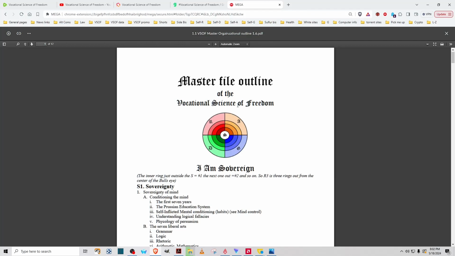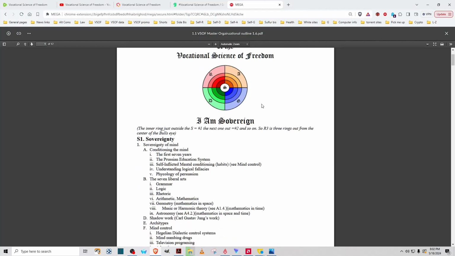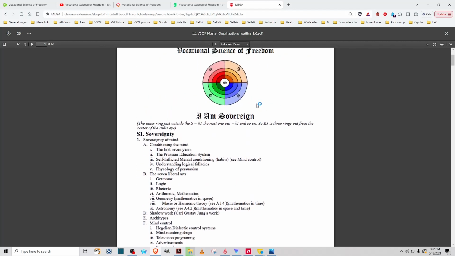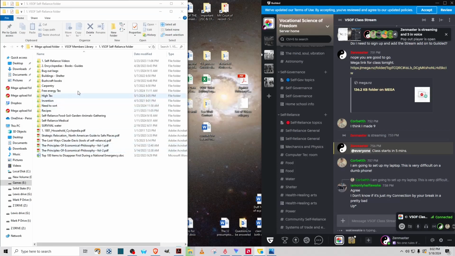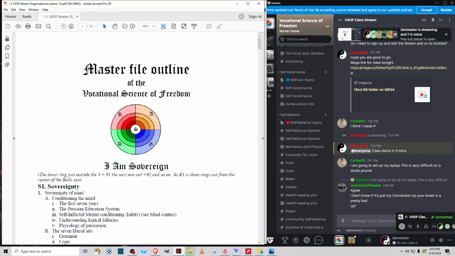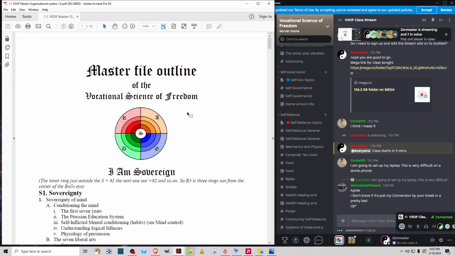And I think I'll open it up from my actual main file here, just so we can see it a little bit better. So let me open that up real quick. Okay, so let me make this a little bit bigger so everybody can see it. So this is the master file outline for the Vocational Science of Freedom.